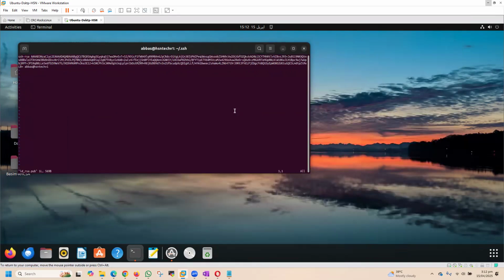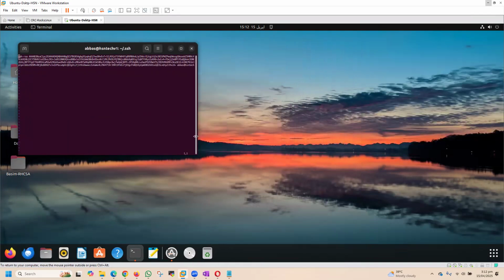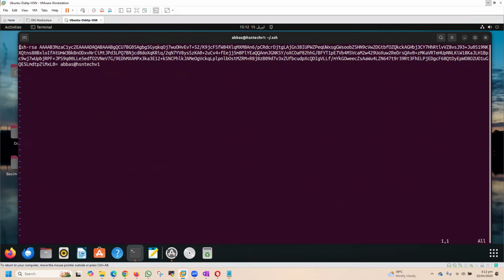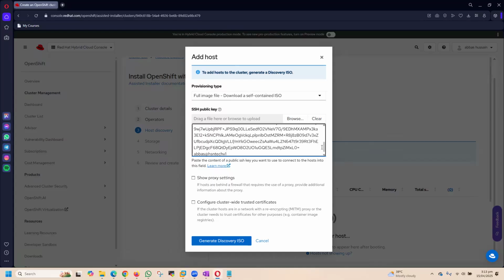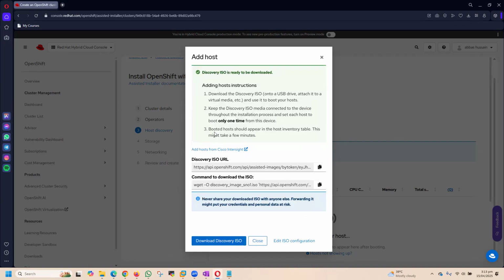So I will just copy, and I will paste this here. Okay. And now you can also upload these, if you can do that, that is also possible. Okay. So I will generate the discovery ISO. And now I will download the ISO. You can use this command as well. So I am going to generate, and it will take some time to download because it will be 1.2 GB in size. Okay, so once it is downloaded, we will start our virtual machine.